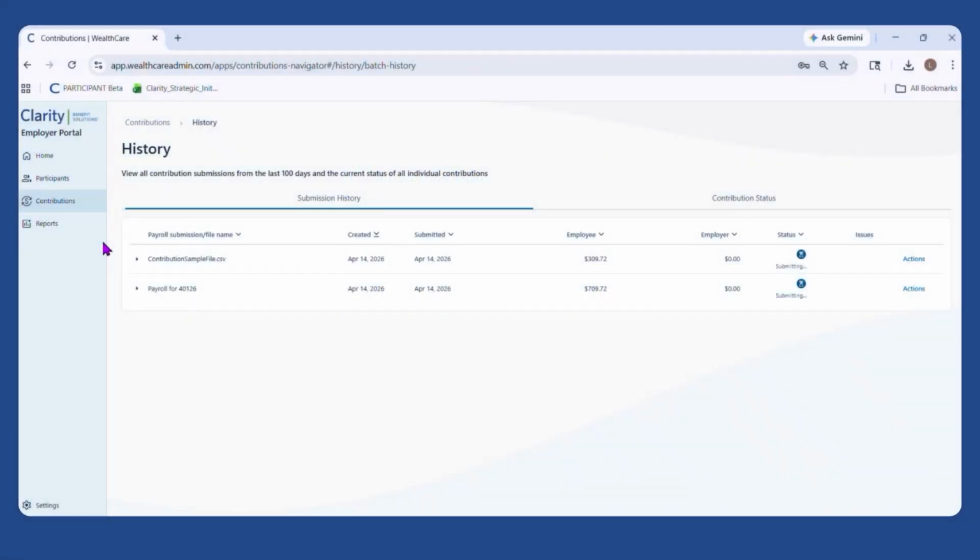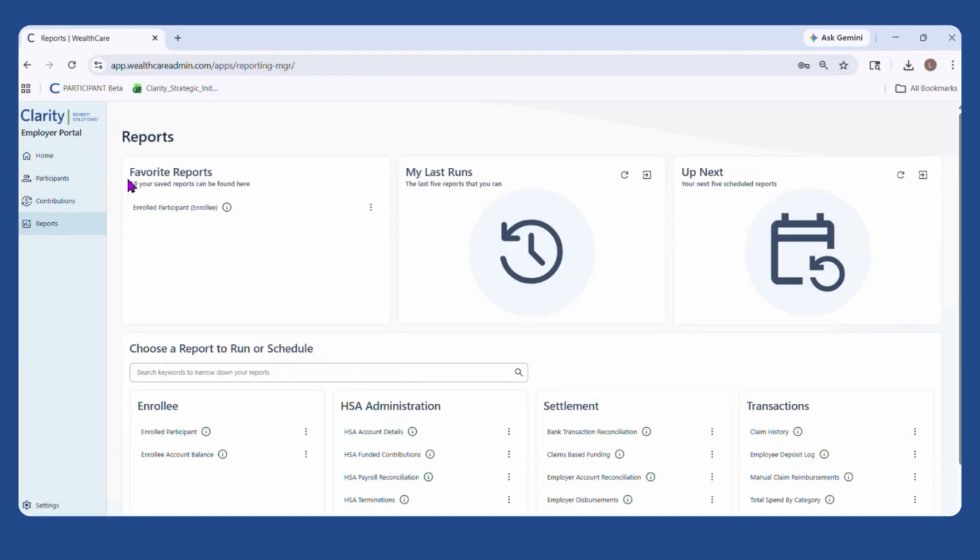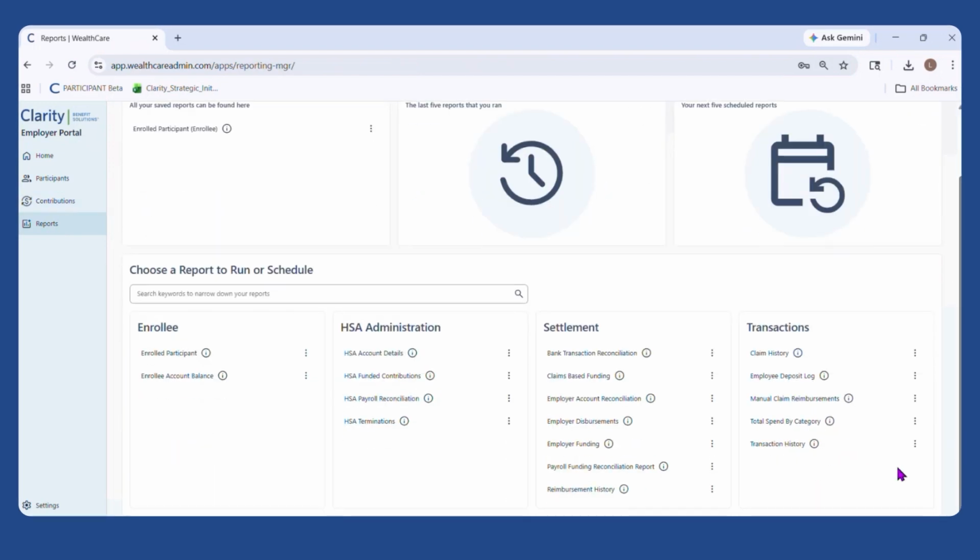Welcome to this quick overview of how to run reports in the Clarity admin platform. From the main navigation menu, select Reports to access the reporting dashboard. This area allows you to run, save, and schedule reports based on your organization's needs.